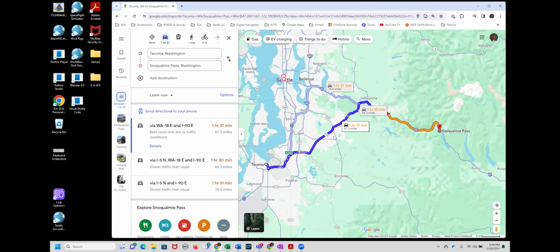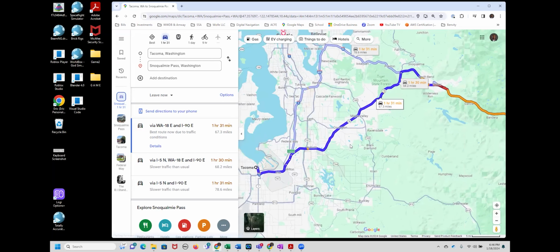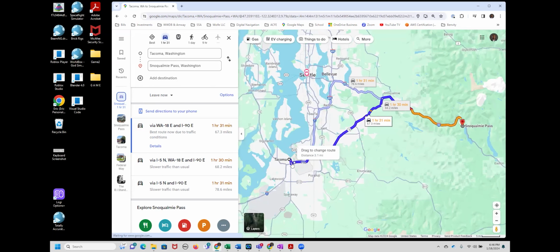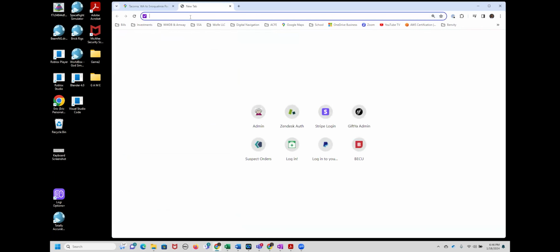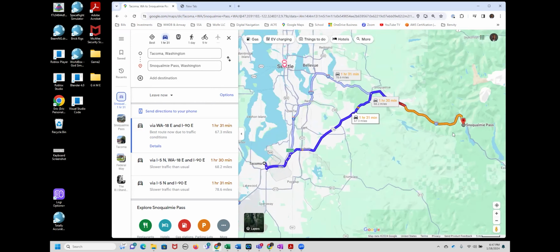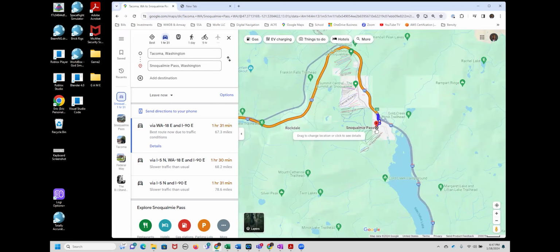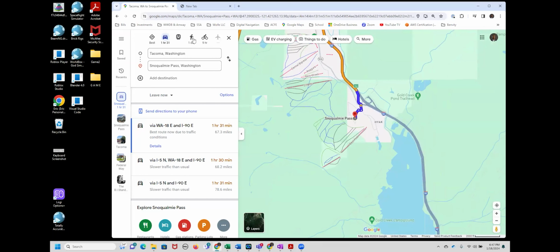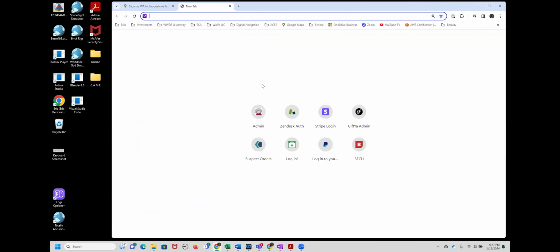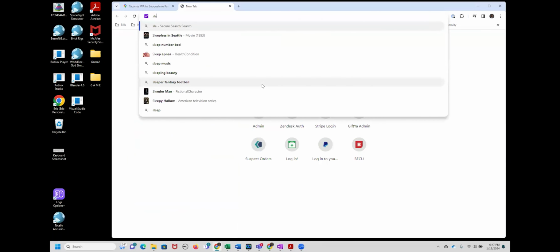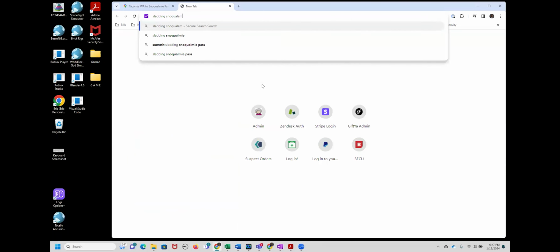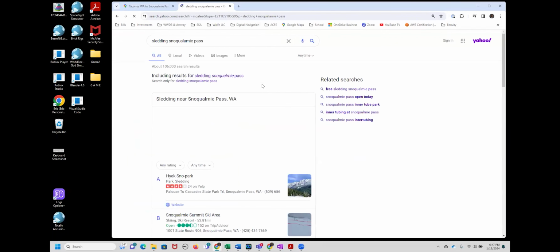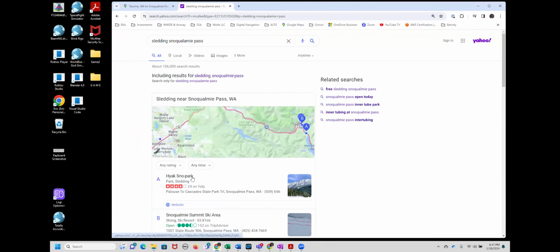But I use this Google function. I use Google Maps to figure out how long it was going to take me to get up there, right? So I figured out how long it was going to take me to get up there, and then I opened up another tab, and I was like, what's that place that we go to? 'Cause I couldn't quite remember the name of where we go sledding because there's so much different stuff going on. So then I came to Google again, and I said, sledding Snoqualmie Pass, because I couldn't remember the name of the place. I was like, oh yeah, Hyak Snow Park.